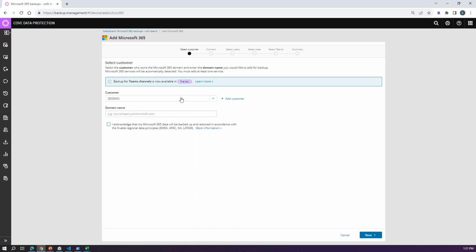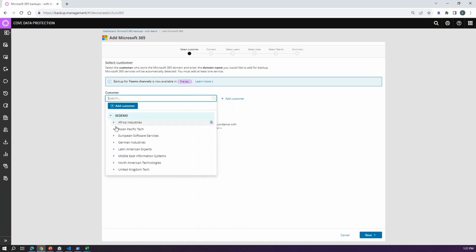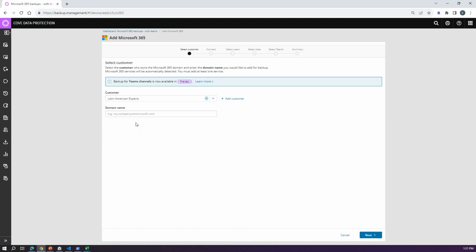So I'm going to add this M365 domain to one of my end customers here. I'll go with Latin America Experts. For the domain name, this can be the actual physical domain name, or you can use a human readable name. In this case, I'm just going to say my test domain, because I am just doing a lab domain here, and I'm not going to create this as a permanent entity. Just my test domain for boot camps. Notice that there are some character limitations, so I'm going to remove all spaces and hit next.